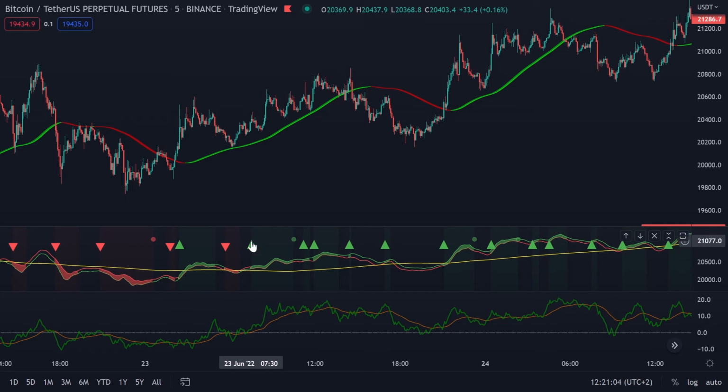We have the green triangle, the green line, and a cross of the lines which is above and near the dotted line. We can see clearly that this is a winning trade.